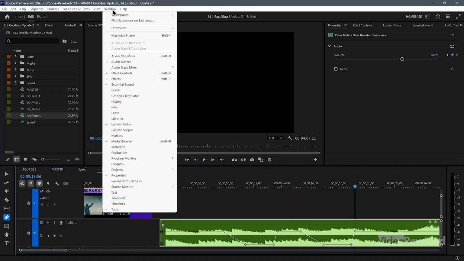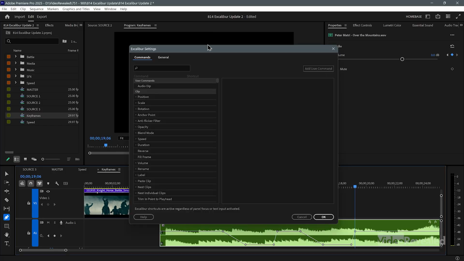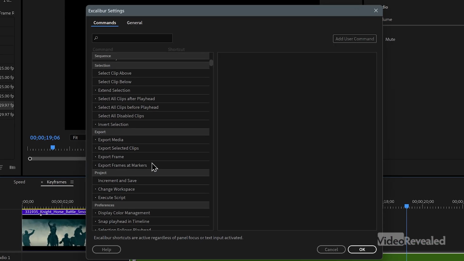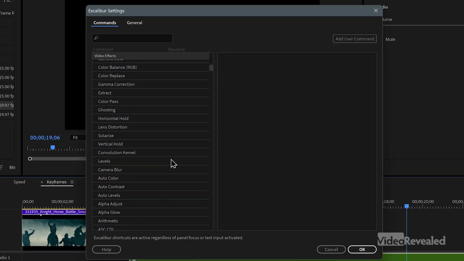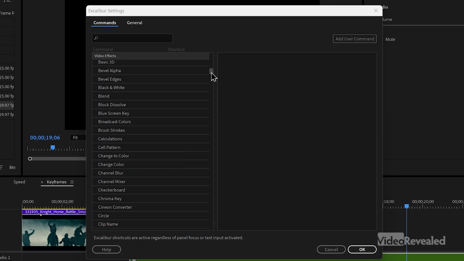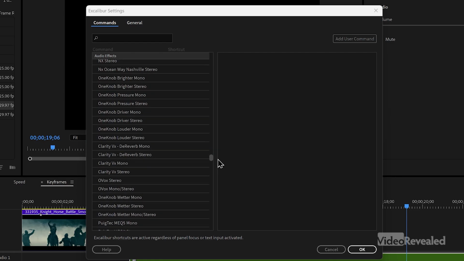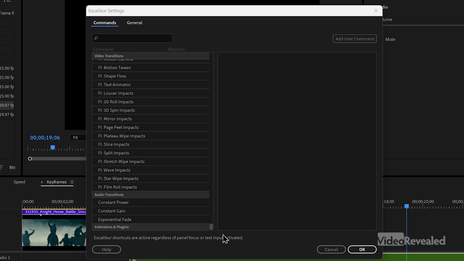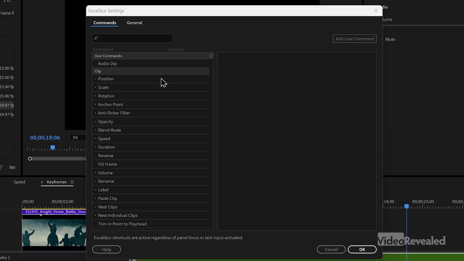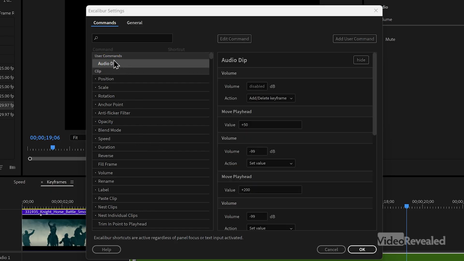Go to the window menu, extensions, Excalibur settings. And this is where you get all the commands. And I have a whole bunch of plugins loaded, audio plugins, and I've got Film Impact. So everything that those plugins have available are available here. Every single plugin, every single effect can be automated. And here's audio dip. That's the user command that I created.